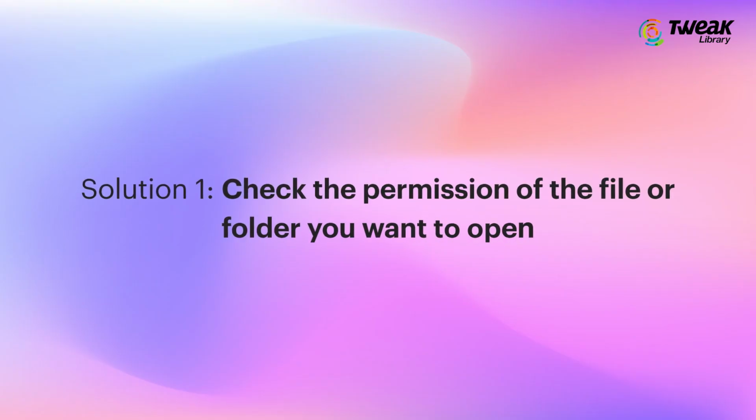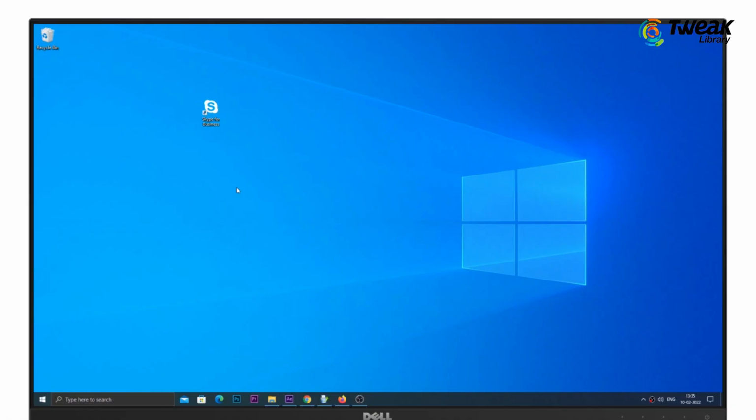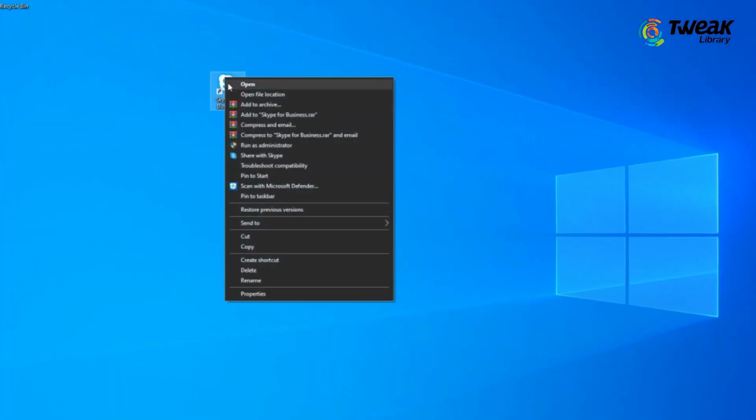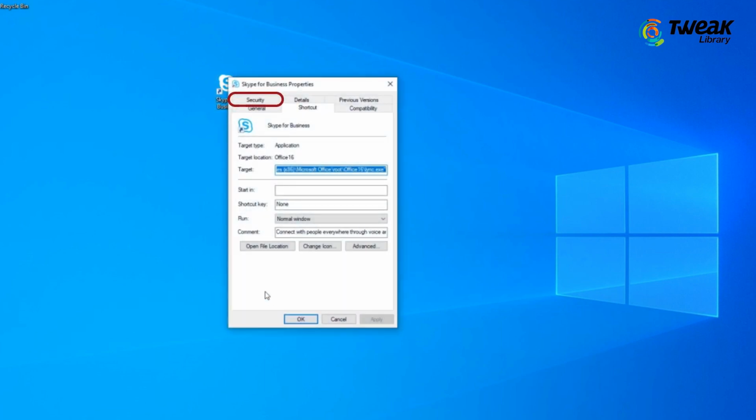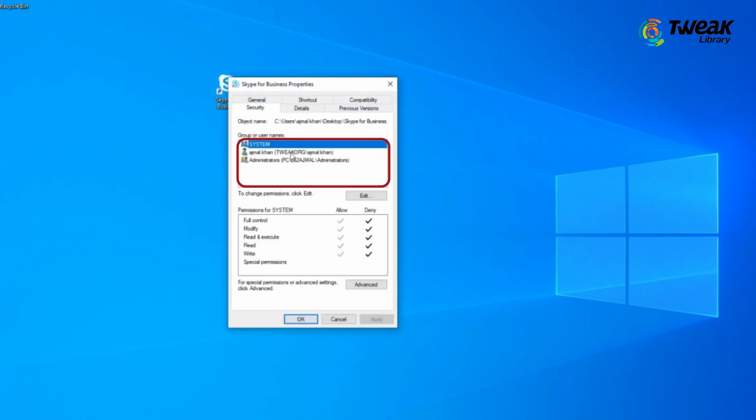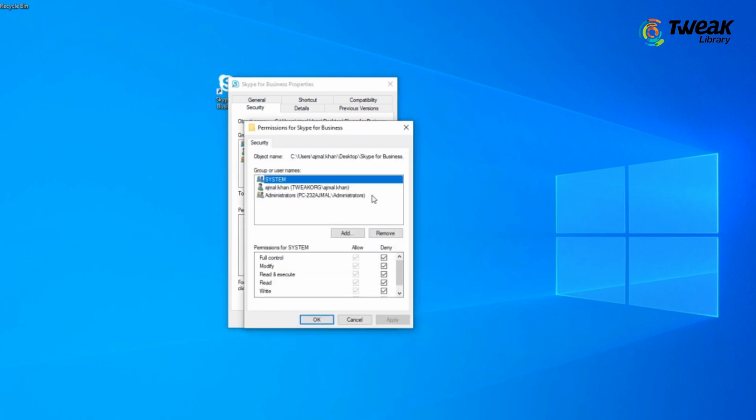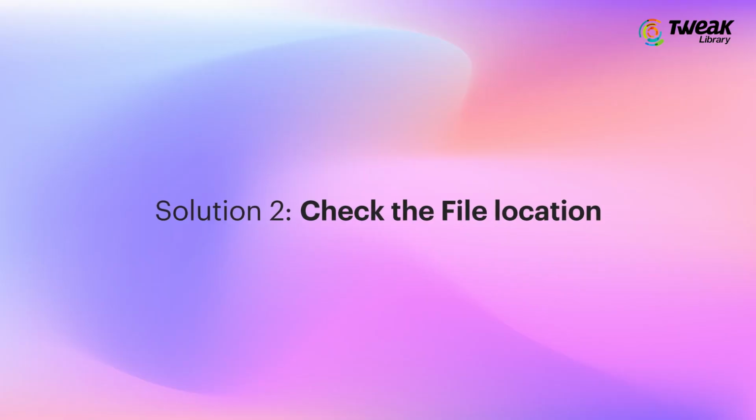Solution 1. Check the permission of the file or folder you want to open. Right-click on the file or folder that you wish to open and select Properties. Click on the Security tab. Under Group or Usernames, select your name, then click on Edit button. Now under this column, uncheck all boxes for Deny and make sure to check all boxes for Allow and hit OK.